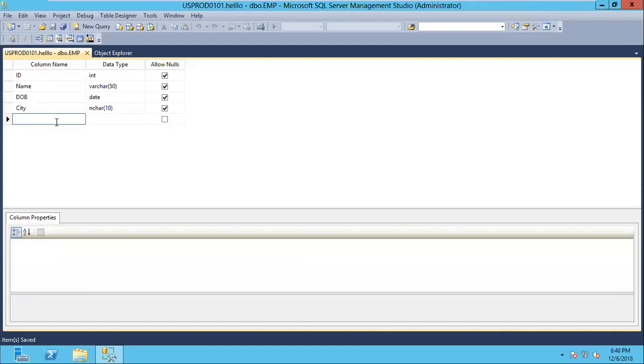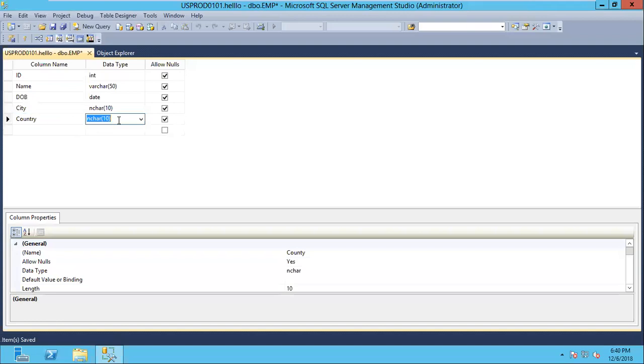You can change the data type. One more column, country, I'm adding that also. Or country currency, if you want. I want to give varchar. Any data type based on your requirement, you can do that. Save it. Okay, this column has been saved now.